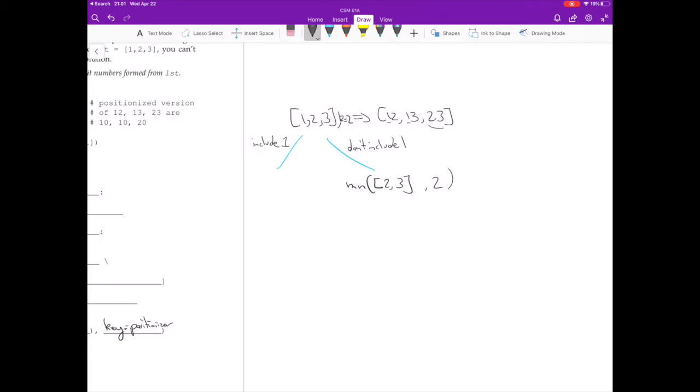The other one is a bit more complicated. But one thing we still need is this call to make numbers with the truncated list, because we've used this 1, so we only have the remaining ones left. But our k is now 1. Why is k 1? It's because we've already included one number in our number. Okay, so this mn of 2, 3, 1 would return a list that has 2 and it has 3.